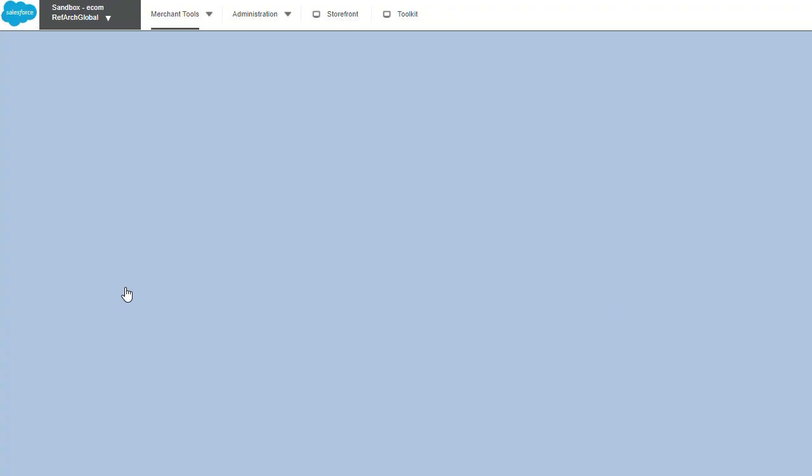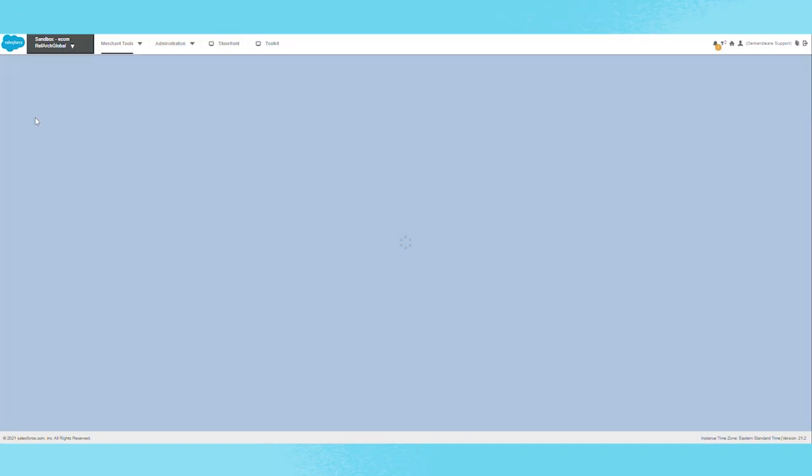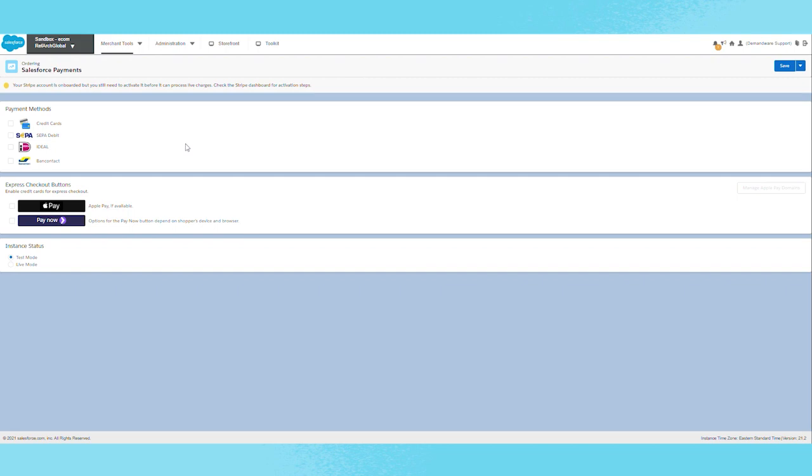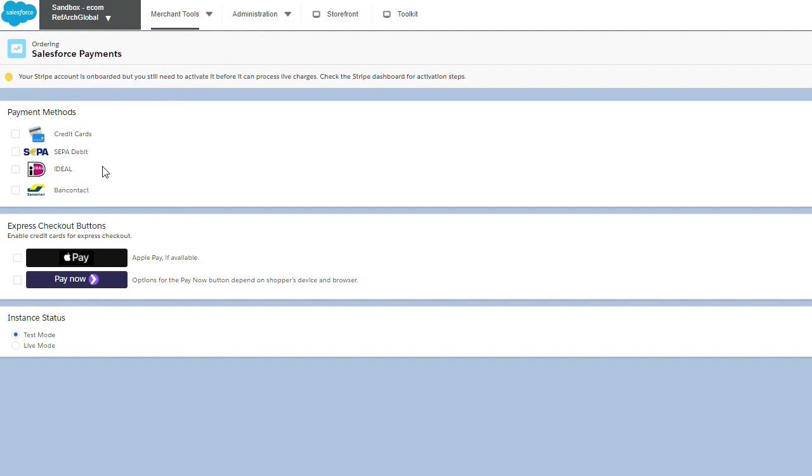This takes our merchant to the basic configuration page. This page shows available payment methods and express checkout options that can be selected to show during the checkout process. Commerce Cloud Payments currently supports all major credit cards, SEPA, Ideal, Bank Contact, mobile wallets such as Apple Pay, and any wallet that supports the W3C payment request standard, including Google Pay and Samsung Pay.